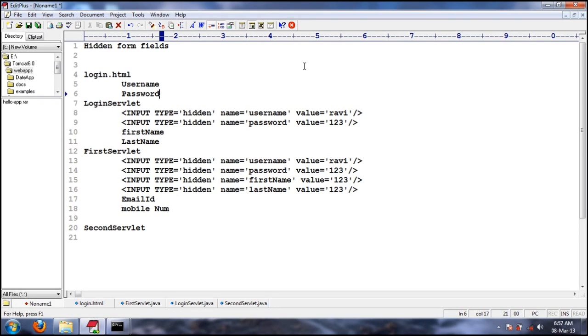Mobile number and email will be submitted. In addition, 4 hidden parameters will be submitted. One is username, is hidden, password is hidden. Okay? And even first name and last name. Totally, there are 2 visible fields in this first servlet form and 4 hidden fields, 2 from this form and 2 from this form.